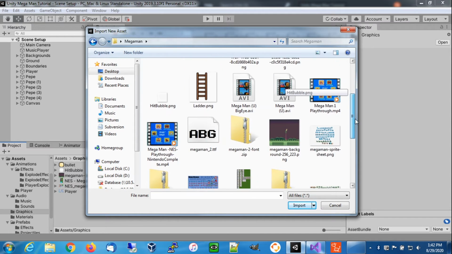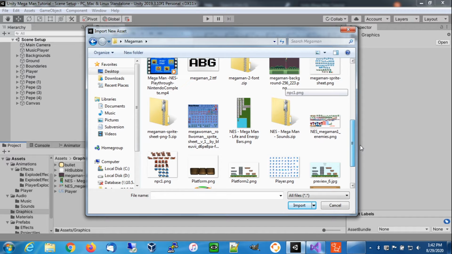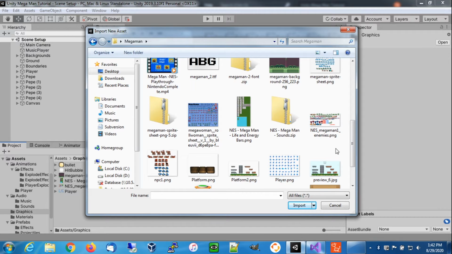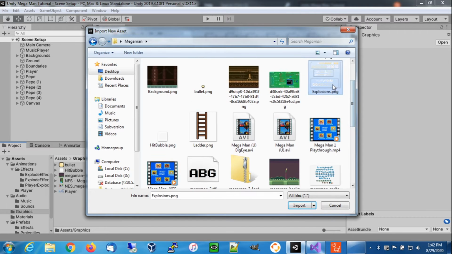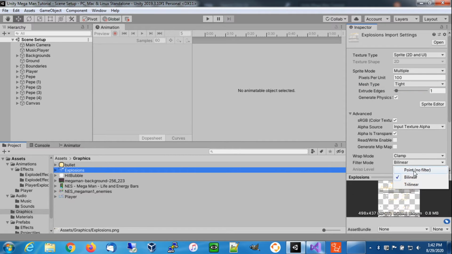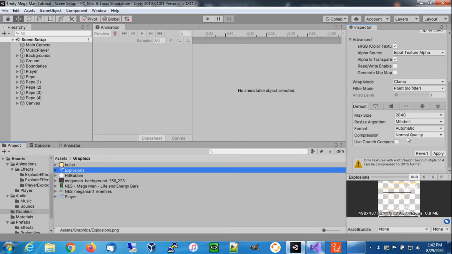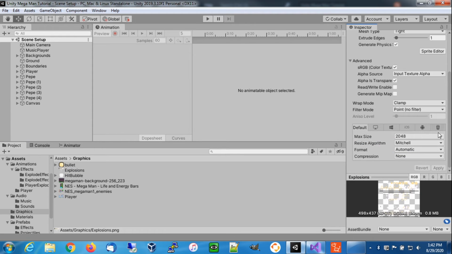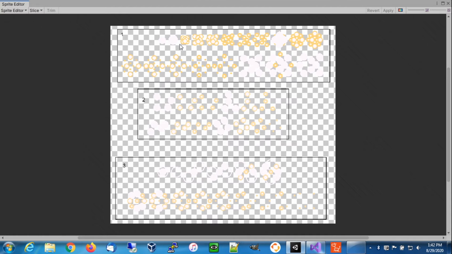Inside of here, or your folder, you should have, if you downloaded it from GitHub, an explosions PNG. So we're going to import that. We're going to change it to multiple, point no filter, no compression, apply that, and then open up the Sprite Editor.